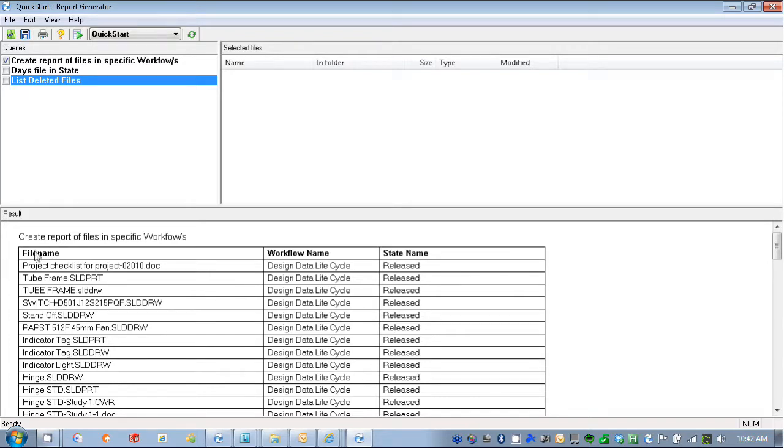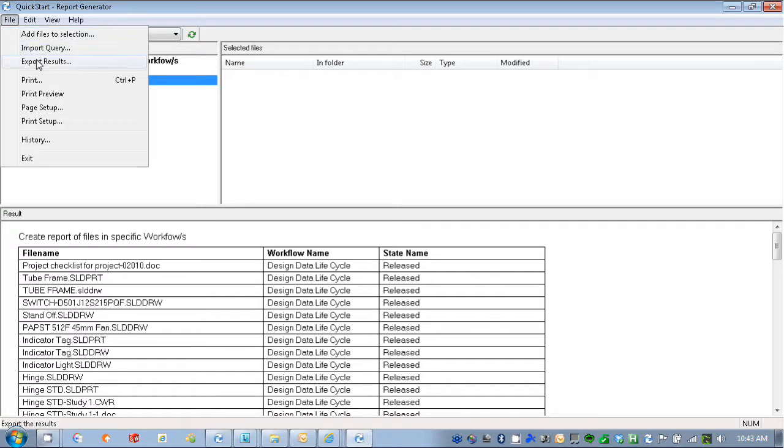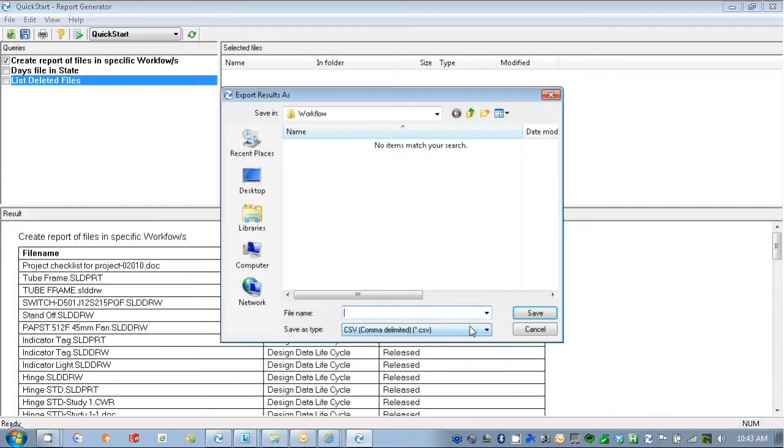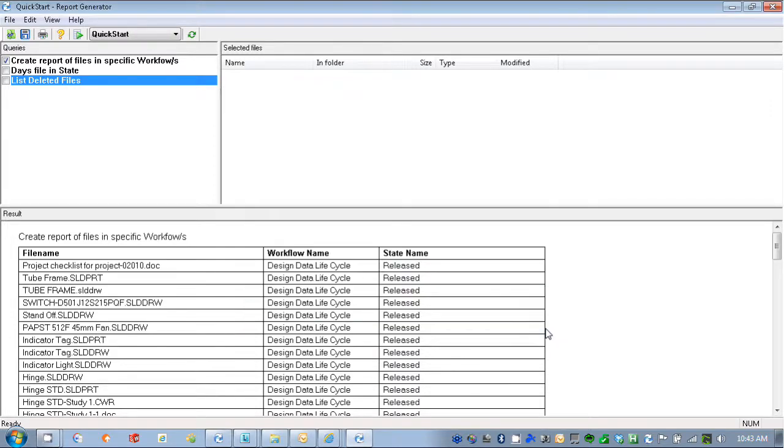Now you can sort on these, but my screen capture utility seems to be interfering. If I double click on a name, though, it should sort that information. You can also export the results to a CSV file, so you can bring that into another application if you want to. So very powerful tool here to work with for gathering information from your vault.